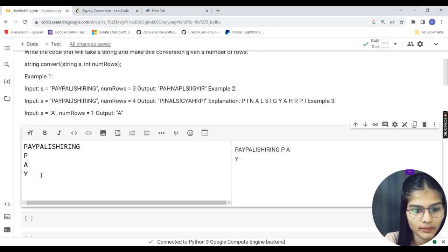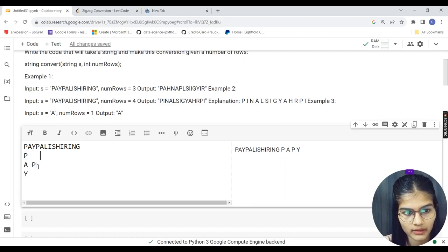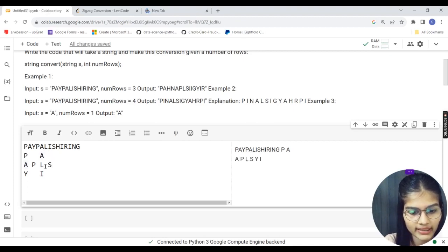PAY, P going above. P-A-Y, P-A, L, and I'll give it a space here 2 and here 2. P-A-Y, P-A-L. Next will again come I, and I will go here I-S, then H, I, R. Okay, I would go here.